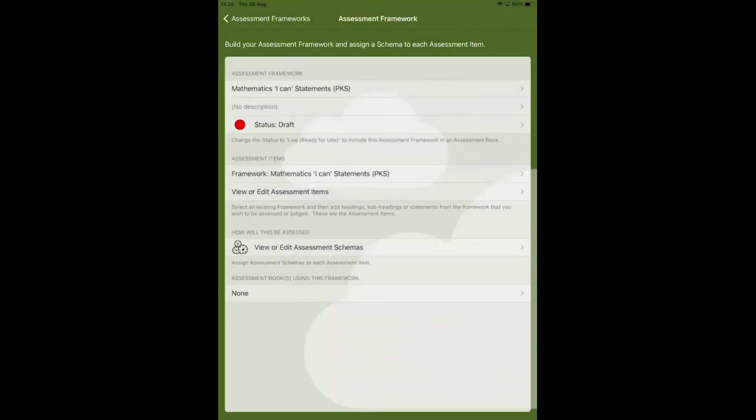If you don't actually want to add a continuum to this assessment framework at this stage, then we could just set the assessment framework to be live, and then we could start the process of making the assessment books. But in this example, I do want to add a schema, so I'm going to tap on View or Edit Assessment Schemas.